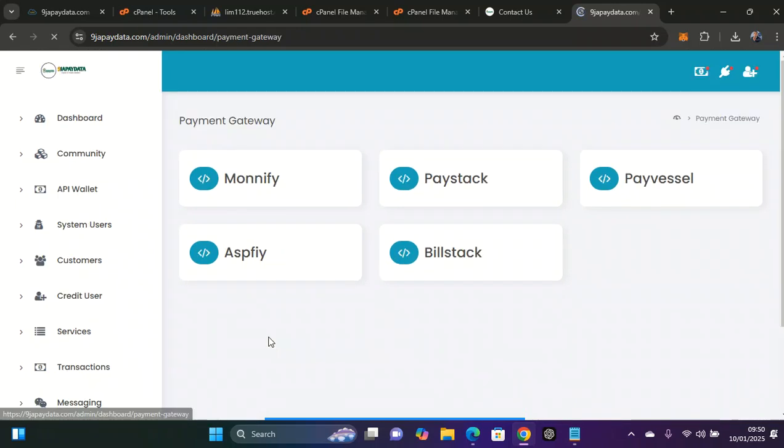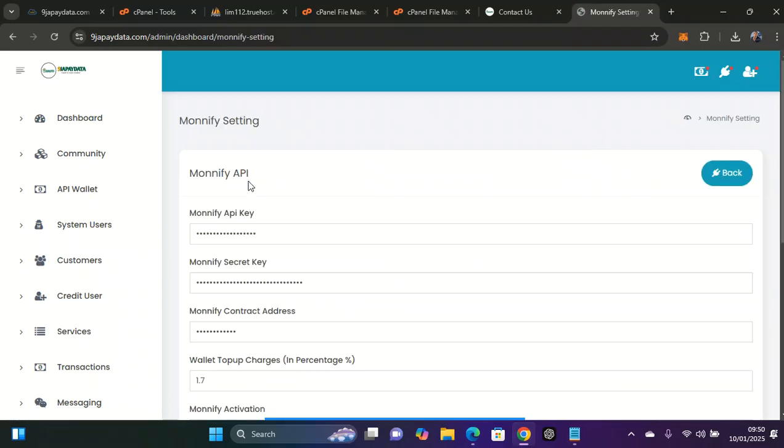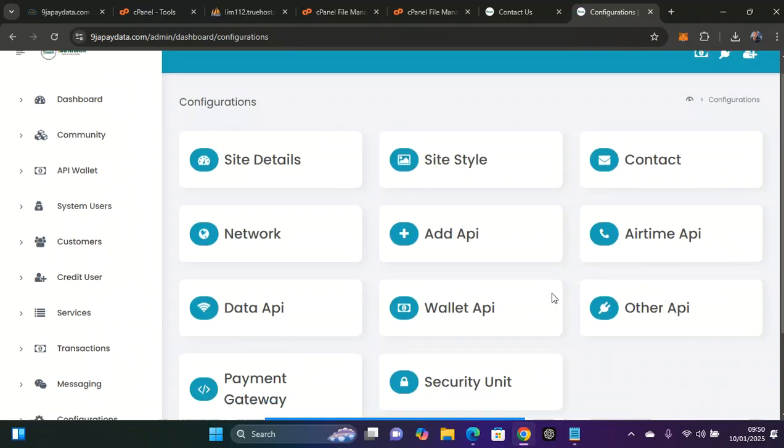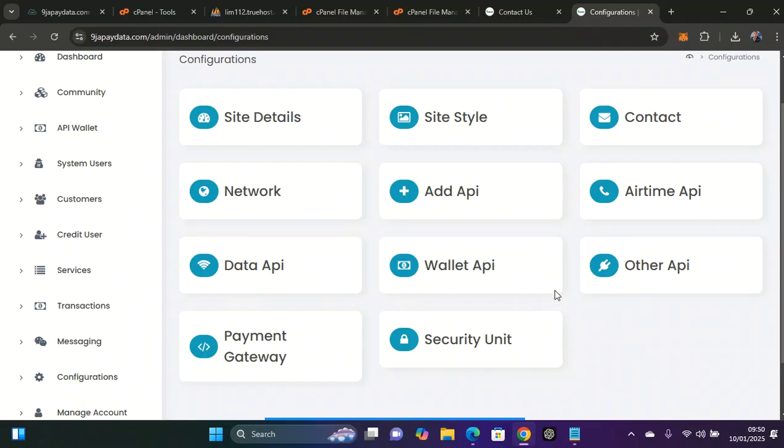This is the payment gateways that you can set for Monnify, Paystack, Paybantu, ASP5, Billstack. These are all available. For this Monnify, you just need to add your Monnify API key, and set the wallet charges in percentage on or off. So this is how you are going to set all these payment gateways that are available on this website.